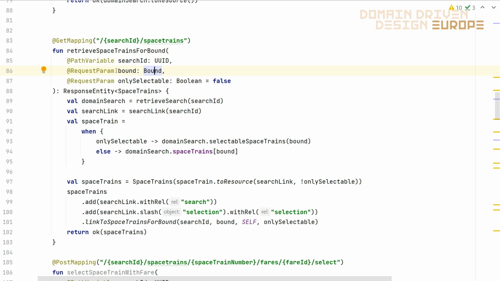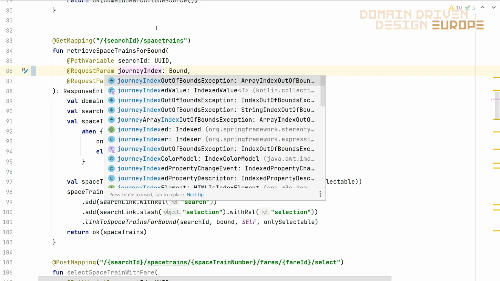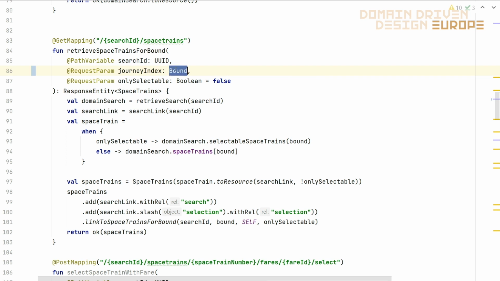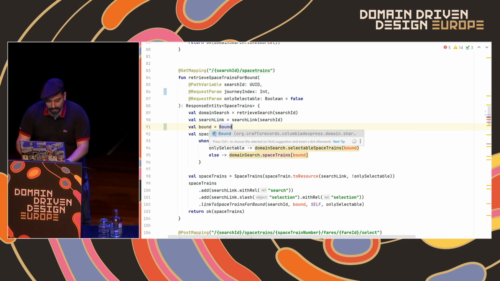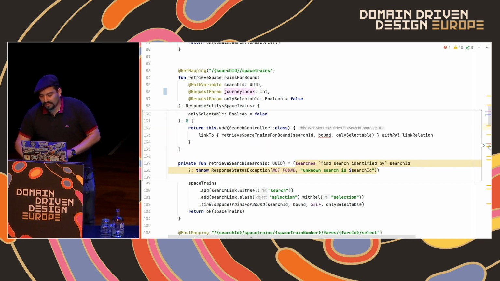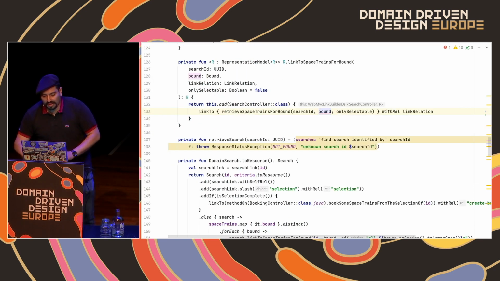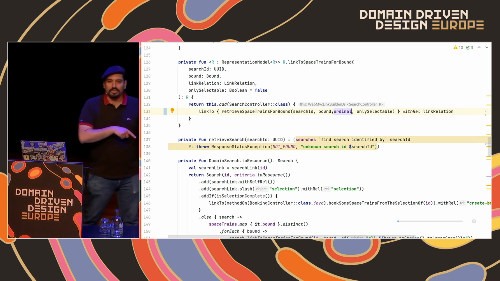I will change that because the business has changed. Now it will be a journey index, and the type will be moved to integer. Because I don't want to develop the whole multi-destination feature, I will just, for now, convert it back to a bound. It means that when the journey index is 0, it will be outbound, and when the journey index is 1, it will be inbound. OK, so let's restart my backend now. What is the impact of my modification?